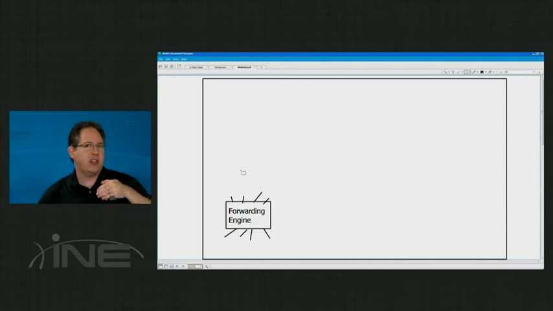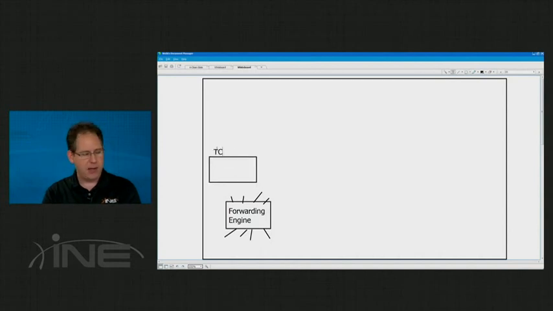Now, where does he go to see if I have something that matches this MAC address, that matches this IP address that I pulled out of this frame? Well, that's where he goes into special memory called TCAM memory. I'll talk a little bit more about that coming up.